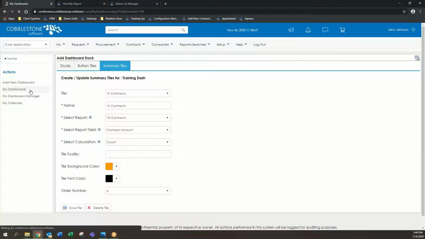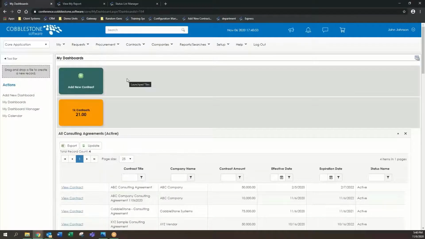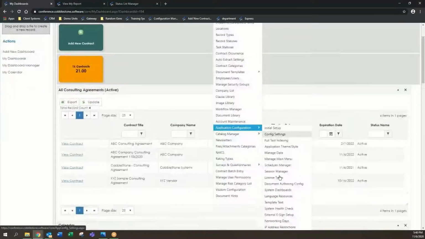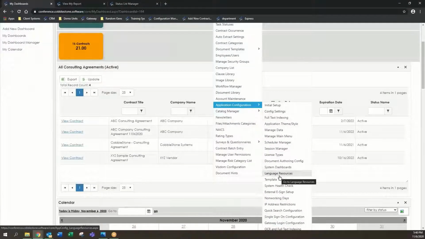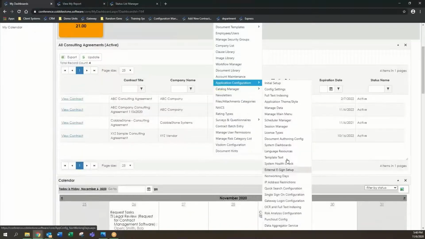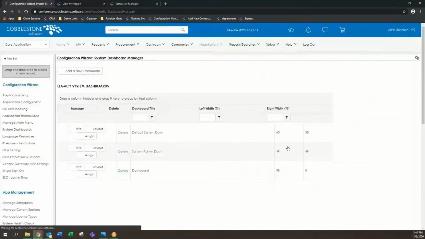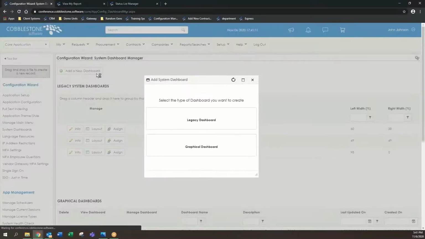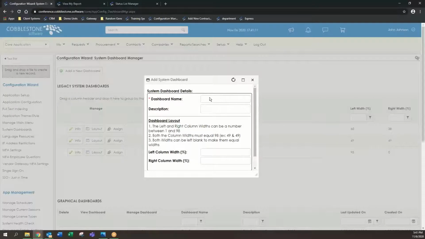So for our system admins out there, I do want to go over how to create a system dashboard, which is much of the same with a couple minor differences. So what we're going to do is go to Manage Setup, then we're going to go to Application Configuration, and then we're going to go to our System Dashboards, which is right here. As we see, we do have a couple of them created, but to create a new one, we can click Add New Dashboard, select Legacy Dashboard, and fill out the credentials as needed.